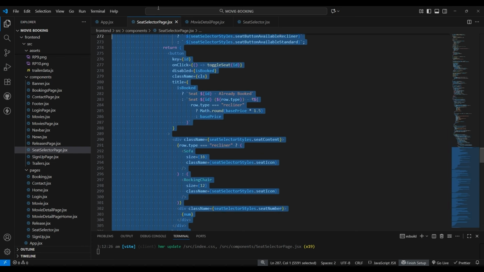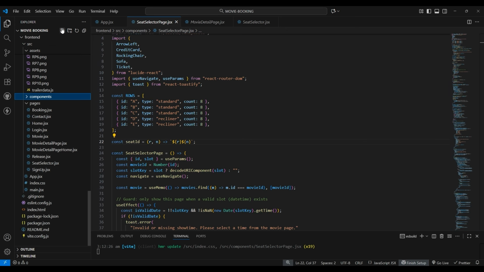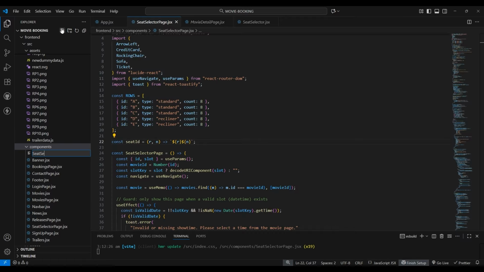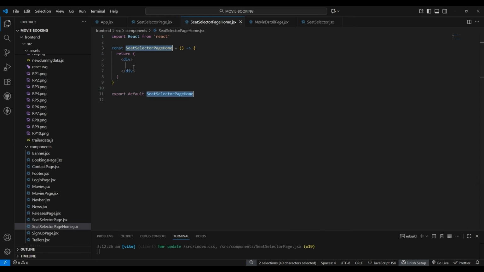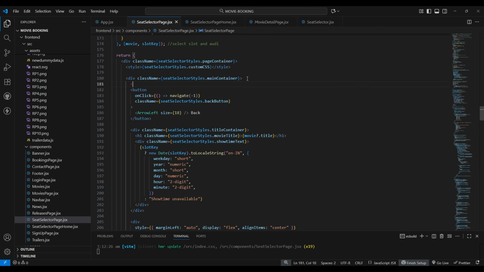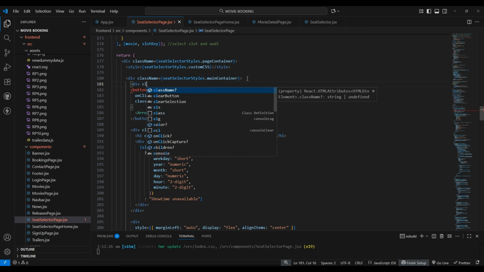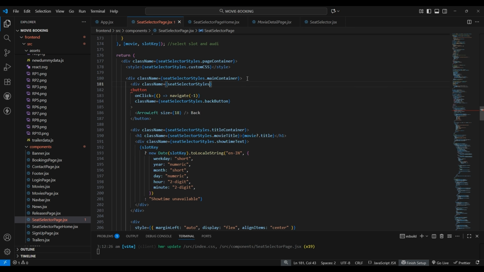So now we have created our seat selector page, and now let's create another component, that is our seat selector page home.jsx, and here inside this type RFCE, and here let me go back and add a div here also, and the div here will get the class name as seat selector styles dot header container, and let me close this div here.